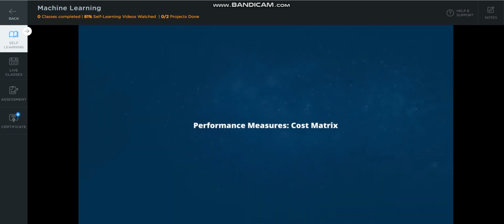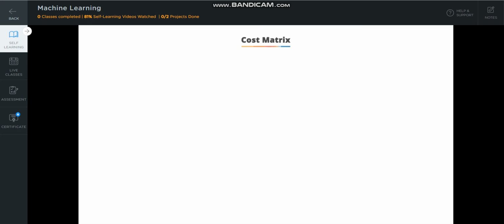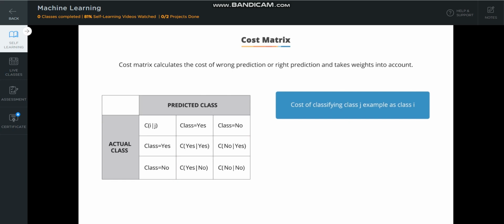Performance measures, cost matrix. Let's look at how the cost matrix differs from the confusion matrix. Cost matrix is similar to the confusion matrix, except that it calculates the cost of a wrong prediction or right prediction. The weighted accuracy corresponds to the correctly detected samples divided by the total number of samples. It thus solves the problems associated with the normal accuracy metric.